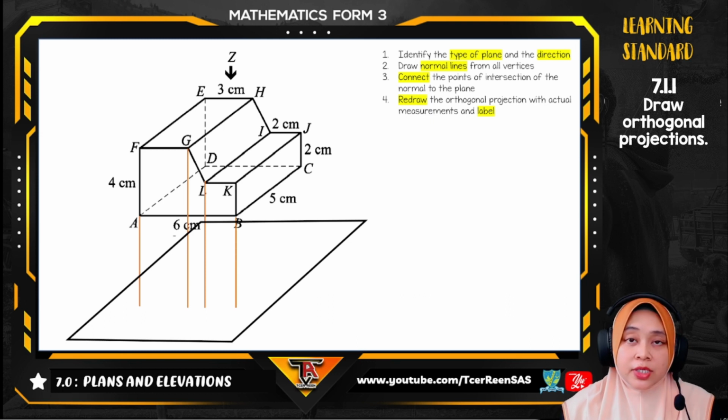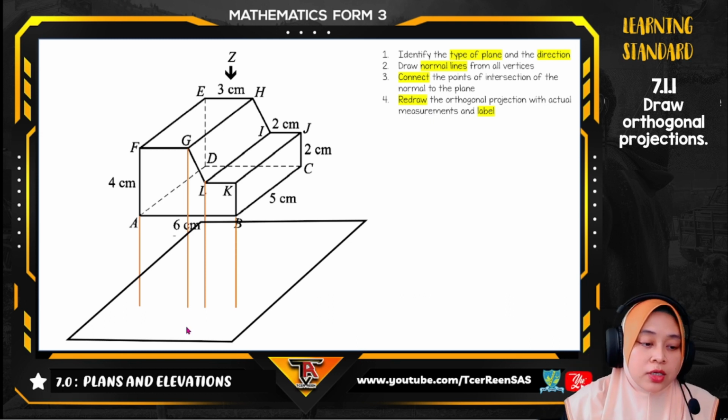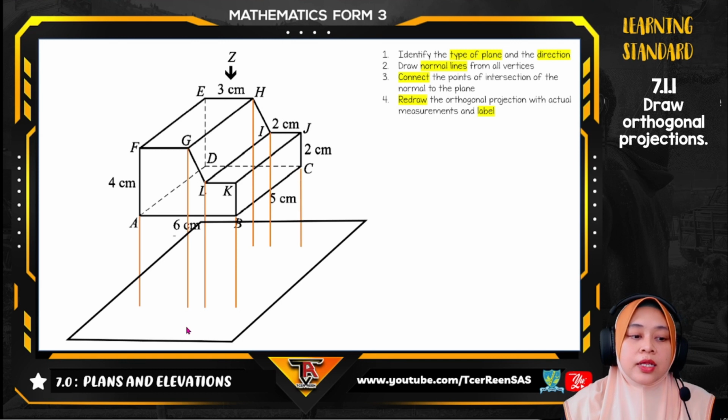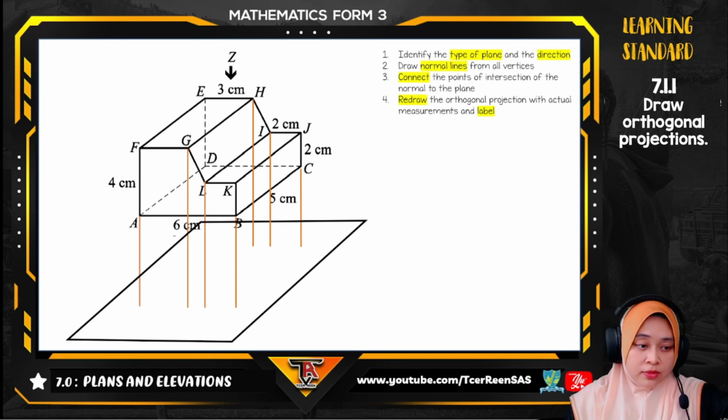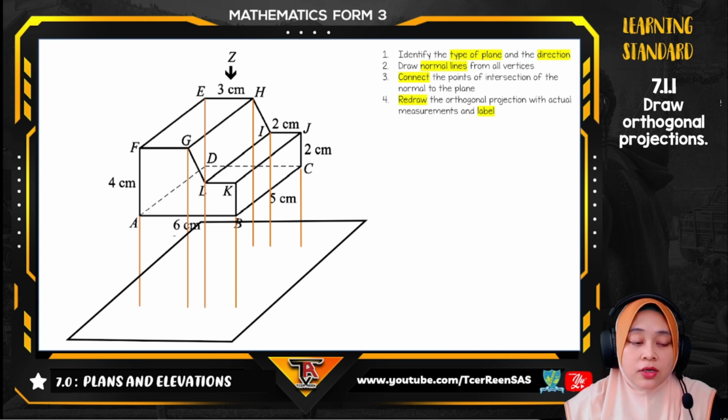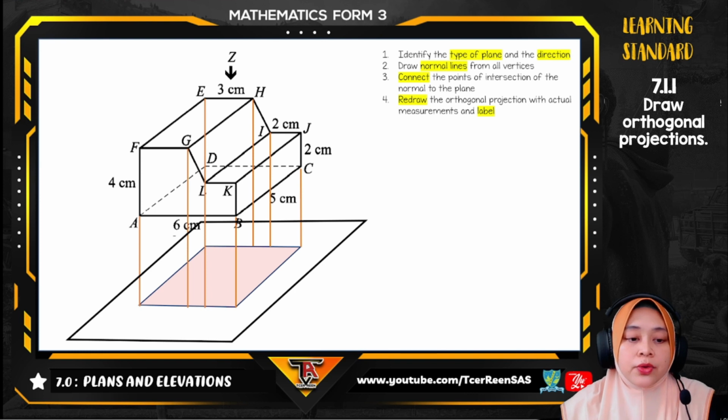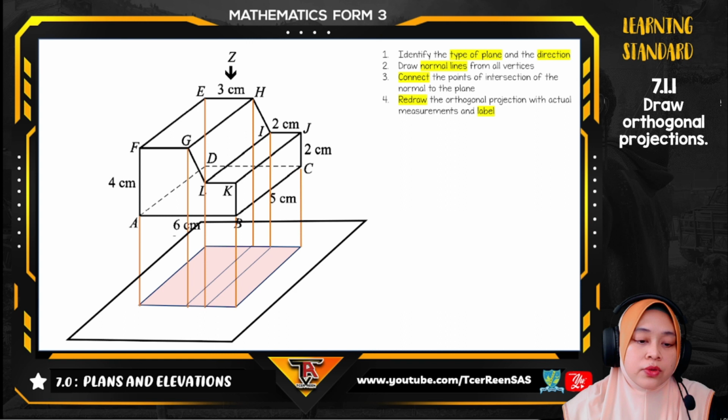Imagine that from the top of the object, next is H, I, and then J. And don't forget the back ones. One of the back ones is E. And then you need to redraw it. Connect all the points, and then you must redraw the orthogonal projection with actual measurement.